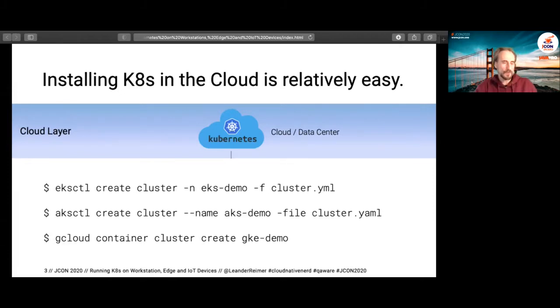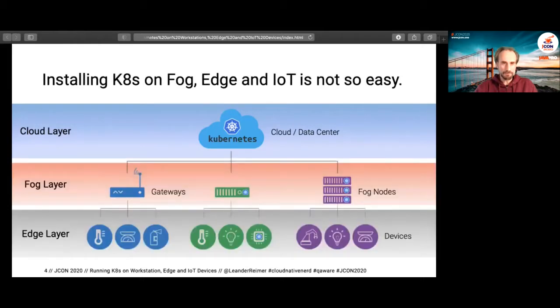But what if you have a different runtime environment, right? What if you need to use Kubernetes on real hardware? I don't know if you have installed Kubernetes on real hardware. I mean, this is a totally different thing to do. Now, I would argue that installing Kubernetes on fog, edge, and IoT devices is sometimes not so easy if you do it the manual way, the hard way.